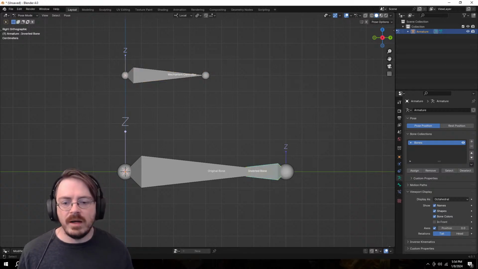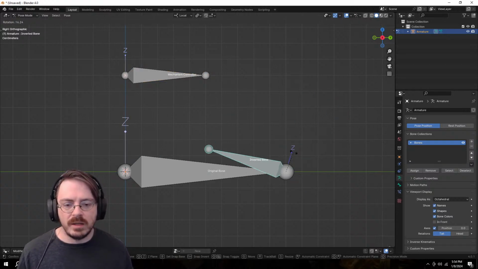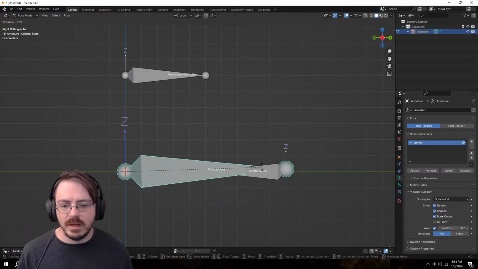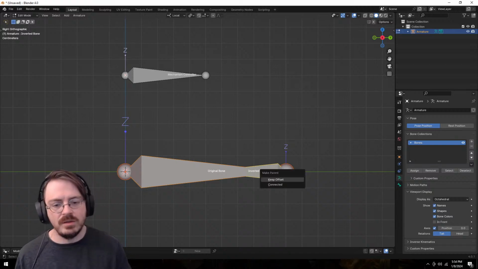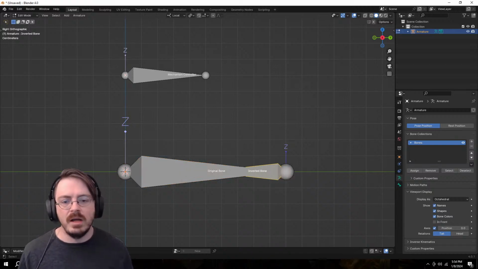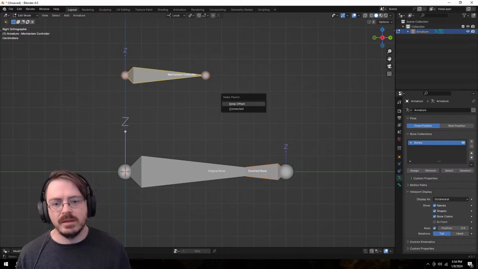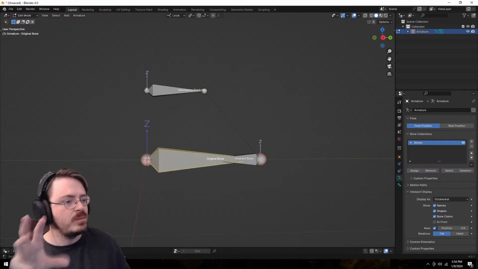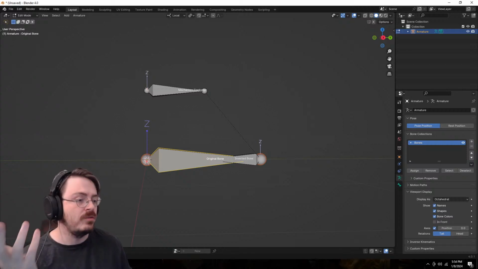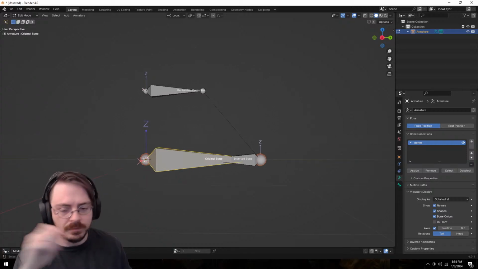So if I do this correctly, this is the original bone, and this needs to be parented like such, and then this is like such. The thing is that we have this bone here, which is going to be the deformation for our 3D model.